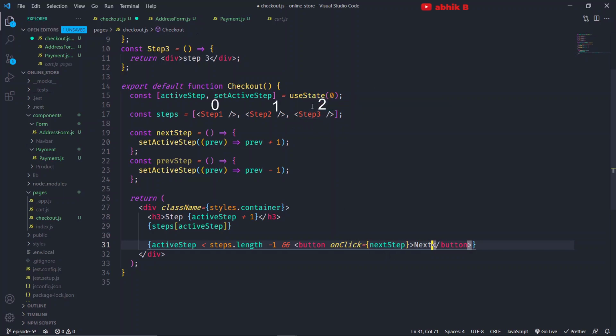Now it does not make any sense to show the next button for step 3. Suppose step 3's index is 2, right? When I am already on step 3 and I click on this next button, this will be incremented to 3. But here our steps array has elements from 0, 1 and 2. There is no element at index 3, so this will throw an error, and this also does not make any sense. So we will show this next button only for all the elements except the last element.